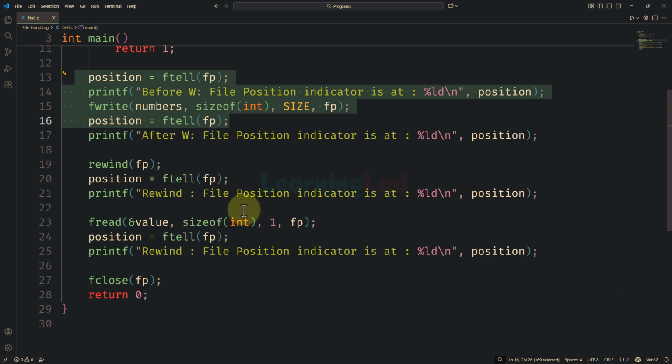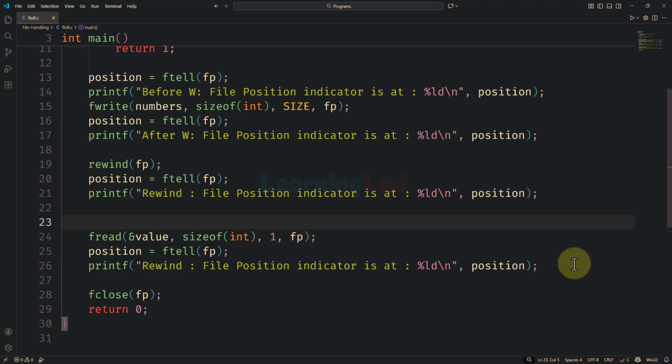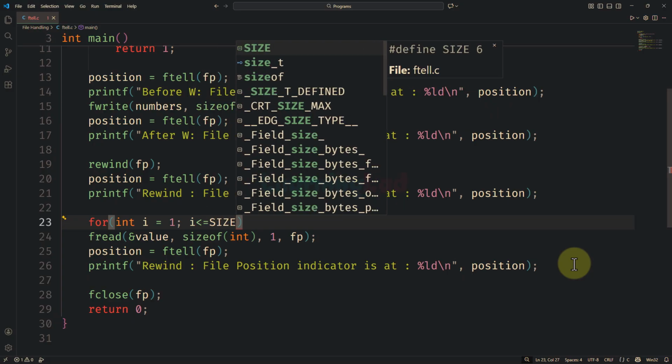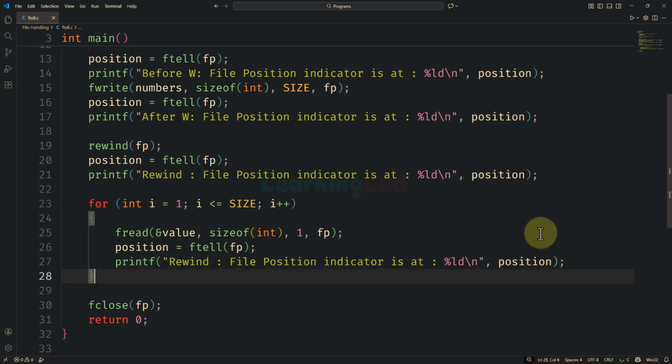Now finally, I want to read all the values that we have written to the file, and for that I'm going to use a loop. So I'm going to use a for loop in here, and I'm going to say int i equal to 1, and how many times I want to run this depends on the number of elements of the array that we have written, that is available from this size macro. And then we will increment the value of i.